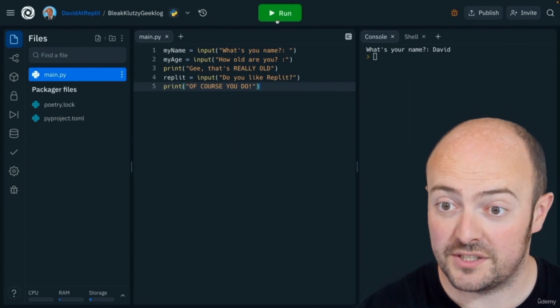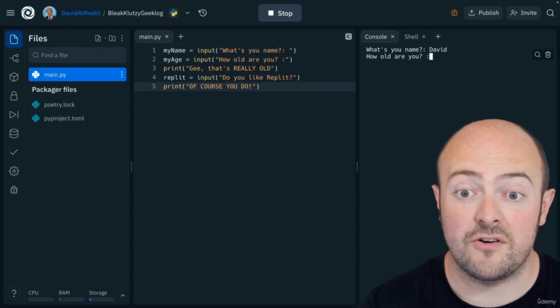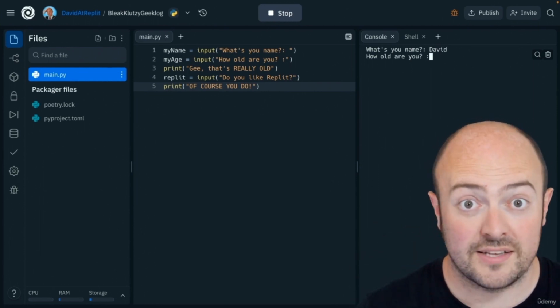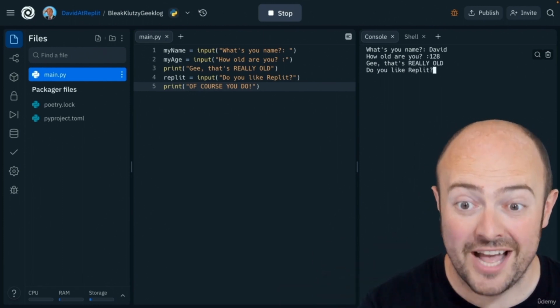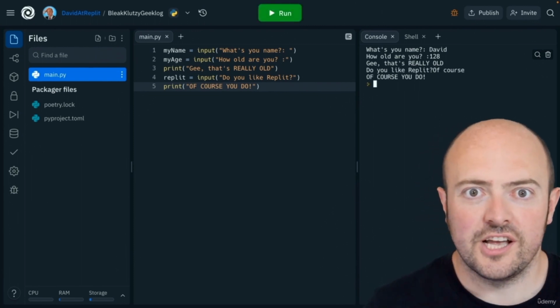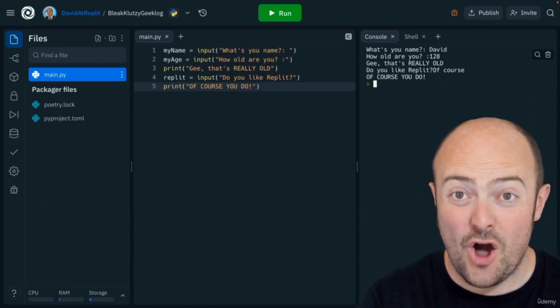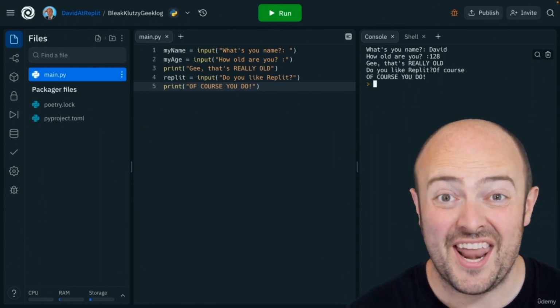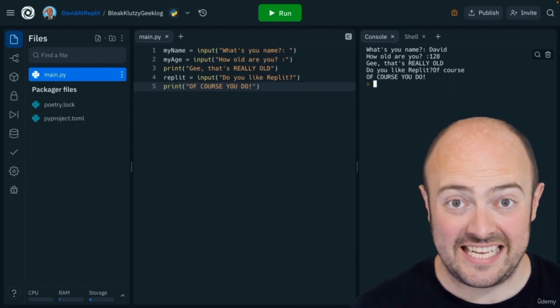Let's see how this works. So it's asking me for my name. That gets stored in the variable my name. It's now asking me for my age. That's now stored in the variable my age. Finally, do I like replit? Of course. And that gets stored in the variable replit. Now, the only thing is I haven't done anything with that. I've stored it in the box and filed the box away, never to be seen again.